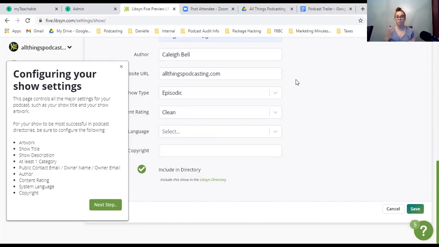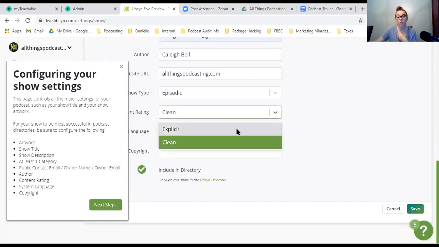Majority of the time, you're going to do episodic because your listeners are going to want to listen to the episode that's come out most recently. Content rating. If you are going to use any potty words at all in your podcast, you need to select explicit. This is one of the very few things that you can get in trouble for with podcasting, because it's like rating something G when it should be rated PG-13. They just want everybody to know what they're getting into.